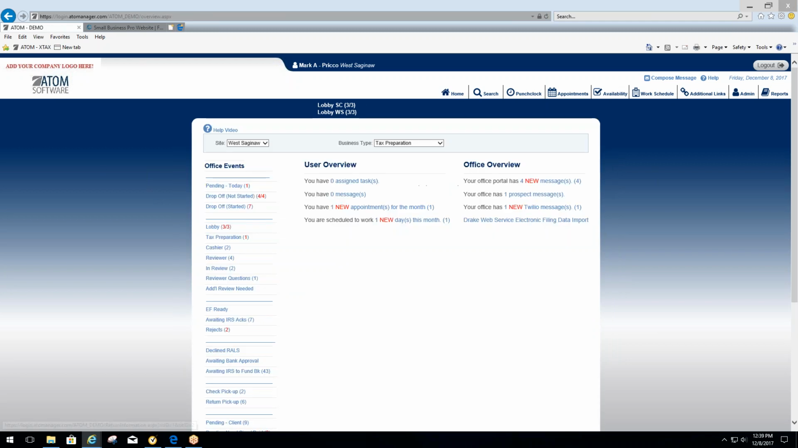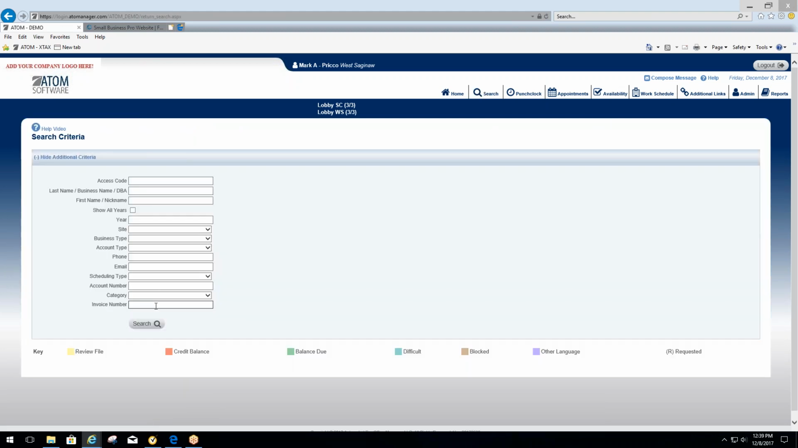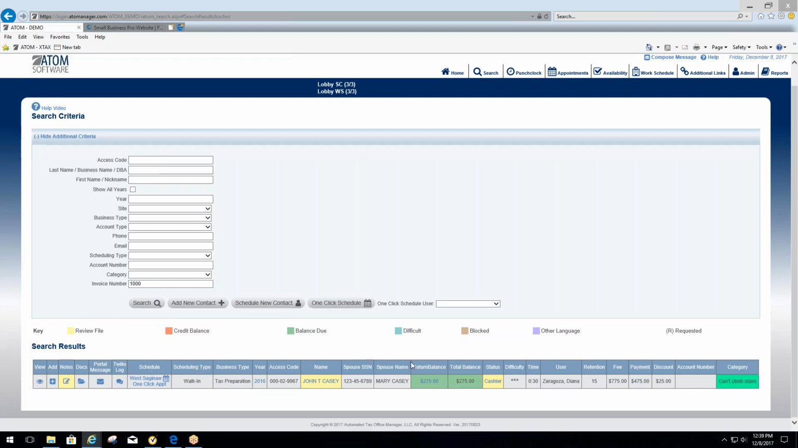And now I'm going to go to my home page, and now we have new search criteria: invoice numbers. If you go to the search, you can search with invoice numbers in Adam. So if I search an invoice number like 1,000, it'll actually pull up the client, and in the transaction section it'll have the invoice number, which we're going to cover a little later. But I just wanted to point out you can now search by invoice number.